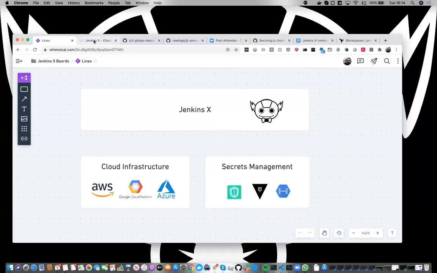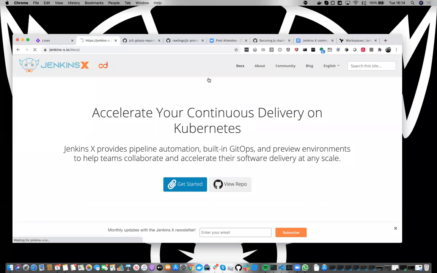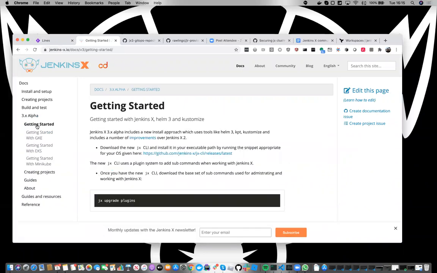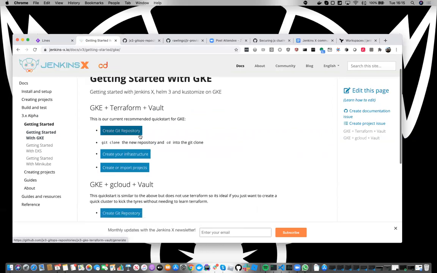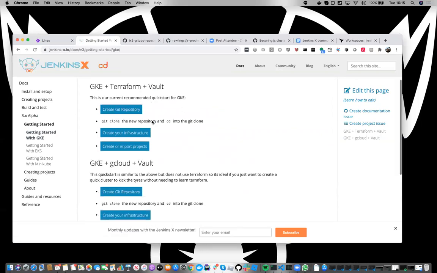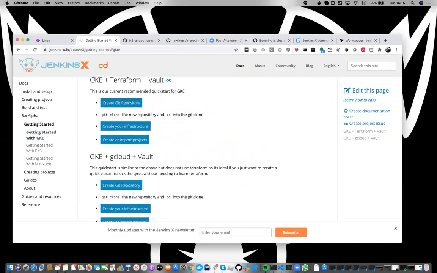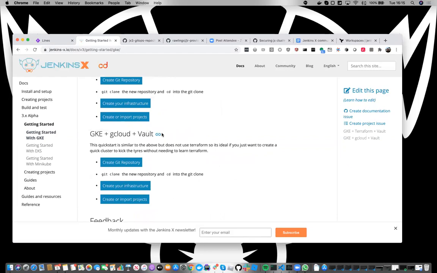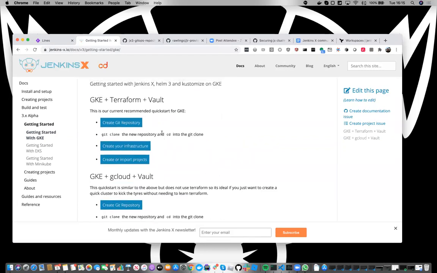So going over to the docs, this is where we are at the moment, and this is still work in progress. People have been helping out, which has been great, so get involved. At the moment, the main docs we've got are around using Google Container Engine, Terraform and Vault. We've got Google Secrets Manager docs that are going in soon, and the same for EKS, the Amazon version.